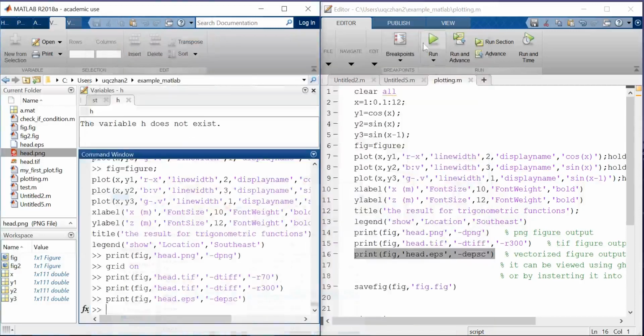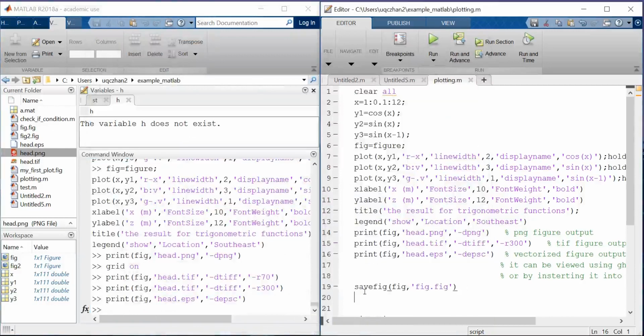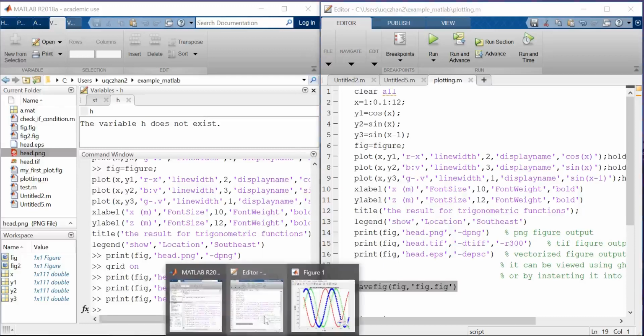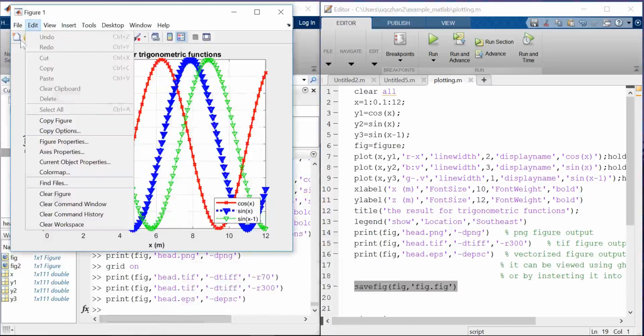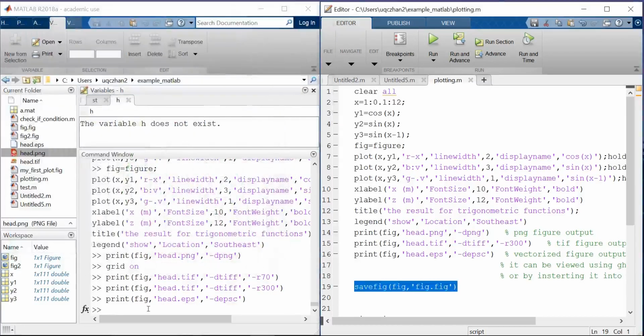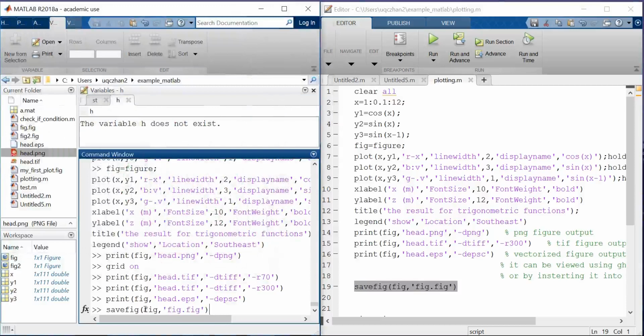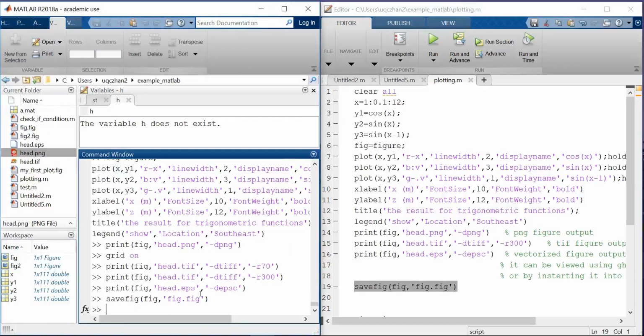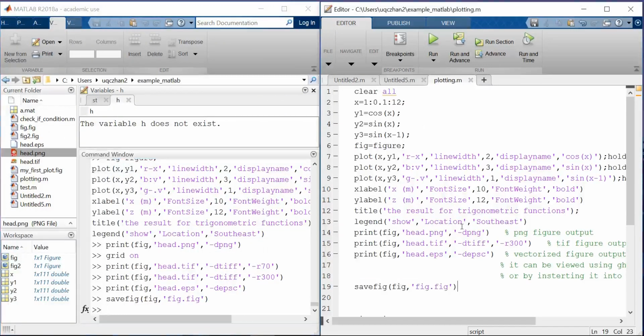Again, you can save the whole thing into a FIG file. That's basically the command. It's equivalent to clicking File, Save As, and then the FIG file. So rather than using the mouse, you can just use this line here to save it into your FIG file. So basically that's how the plotting function is working.